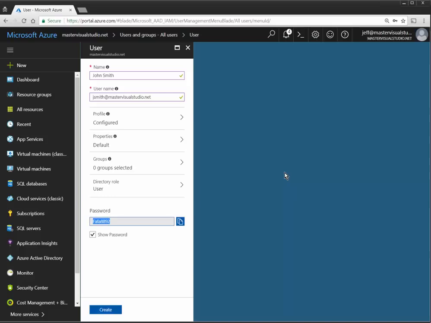Now that sync process can take 15, maybe 20 minutes. So that's one of the pieces we talked about where this is a little bit of a time-consuming process. So that's why we want to copy this password. We're going to go change their password once the Active Directory domain is set up, and that will propagate the password change over to the directory domain services.